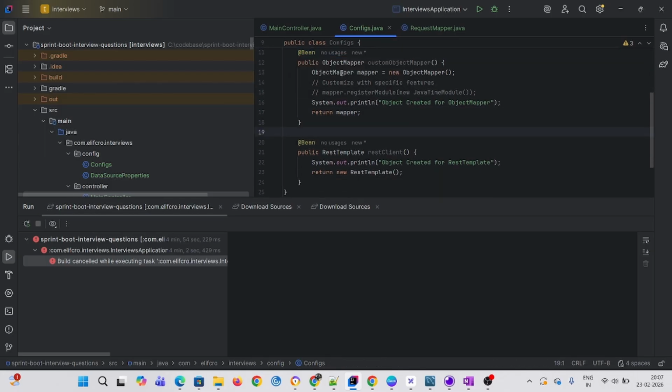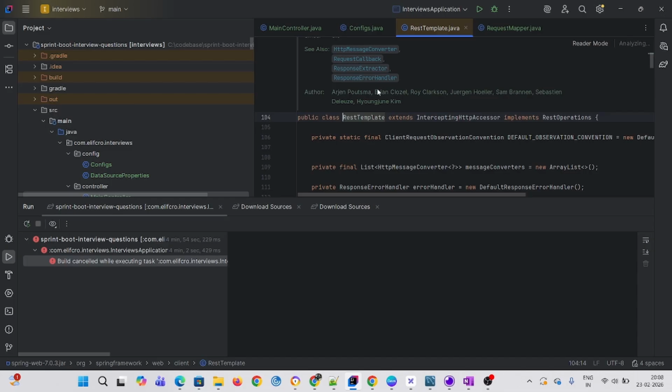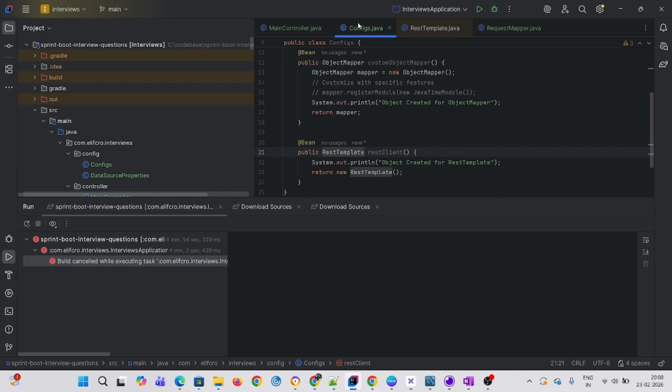Whenever you have classes that are not written by you and are coming from a third party, at that time you write these types of creations. For example, the RestClient is coming from some other package and you cannot write @Component on this class. That's why in config you create an object using the @Bean annotation, and here you can customize the object creation. For example, in the mapper you can do customization.